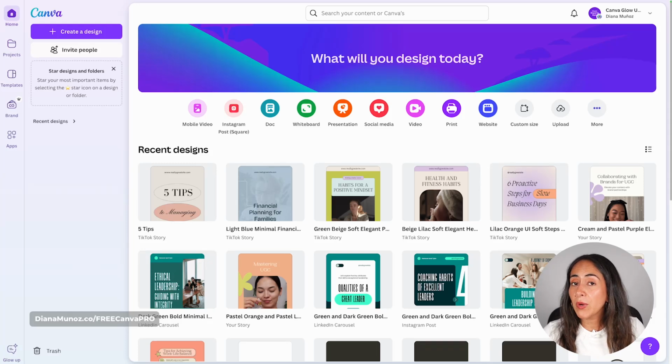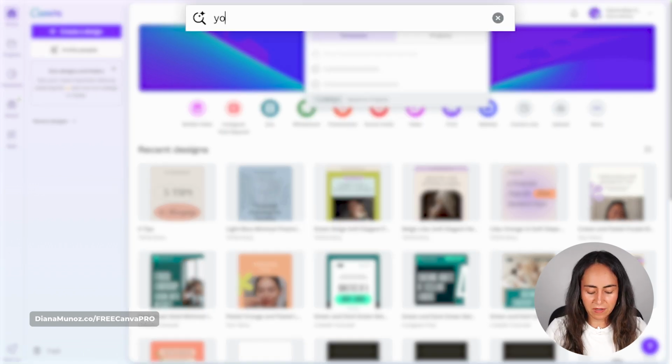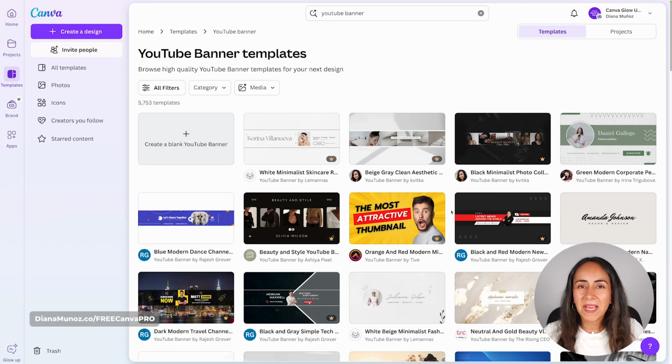Let's go straight away to canva.com and we're gonna search for YouTube banner. Go to the search bar on top of the screen and type here YouTube banner. You can either hit enter or click here where it says see all. You're gonna land on this result page where you have plenty of templates to choose from.